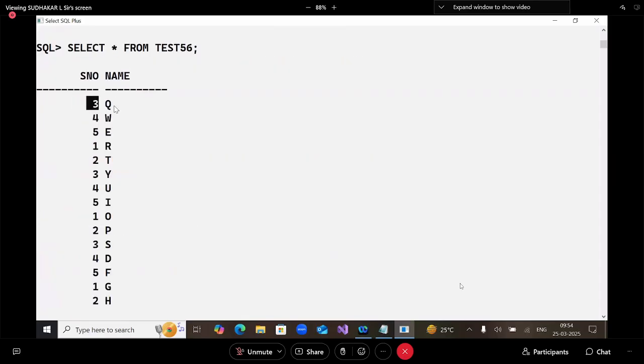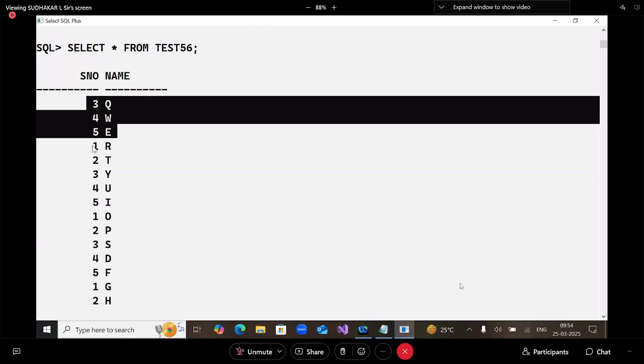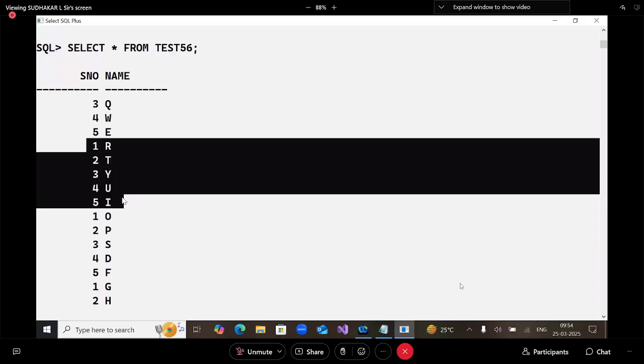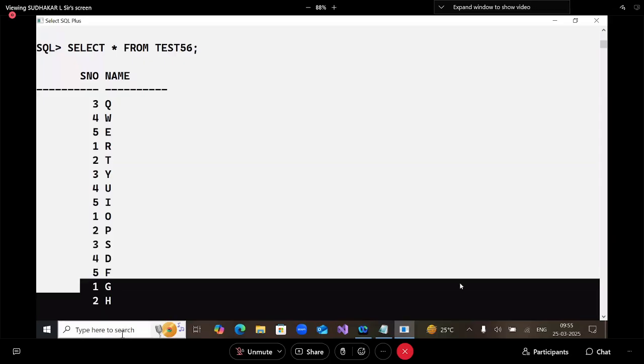First sequence starts with 3, 3, 4, 5, cycle complete. From the second cycle, check it out: 1, 2, 3, 4, 5. Again, one cycle completed. Again, it will go to 1, 2, 3, 4, 5. Again, one more cycle completed. And again, it will go to 1, 2, 3, 4, 5.